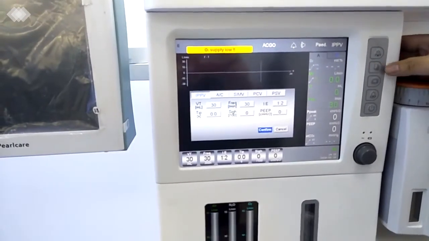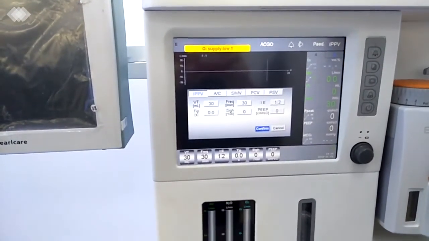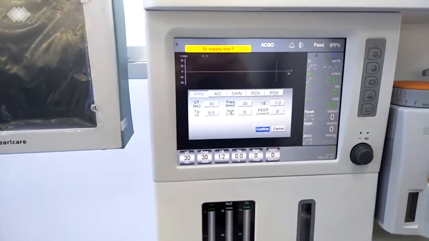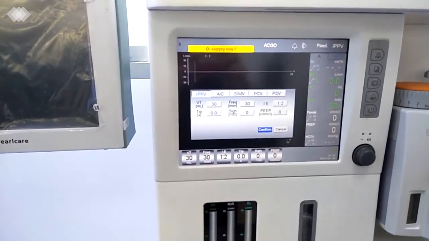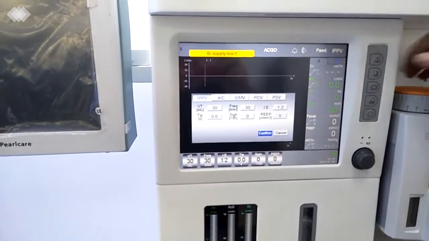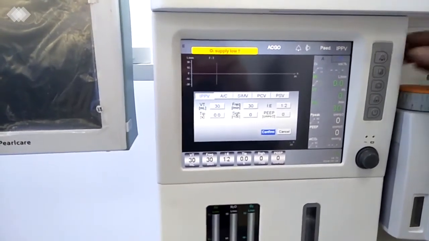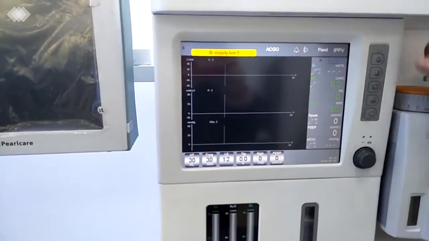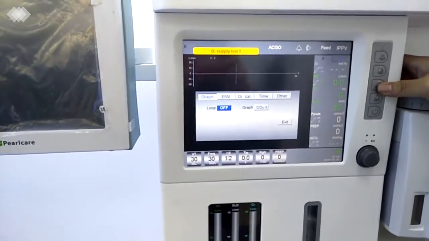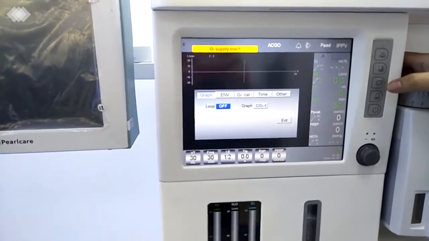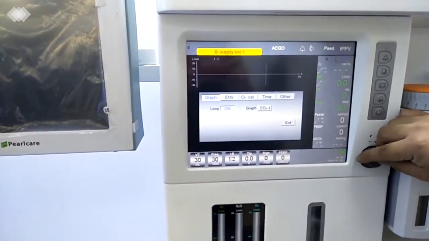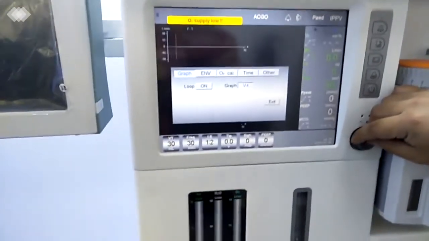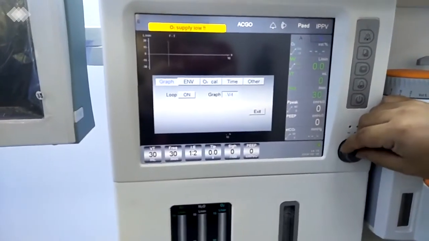And the second button here is for the ventilation mode changing. That means if, for the patient, you think the situation has some change, you need to change to another ventilation mode, then we can choose the second button and change the ventilation mode. The third button here is for some environment settings. The first one will be the graphic. Like I have mentioned, here you can choose to turn on or turn off the loop. And then here, you can change it to other items, like the VT.